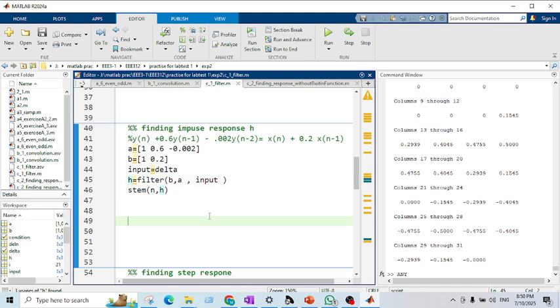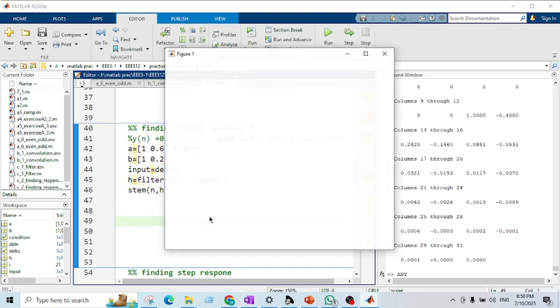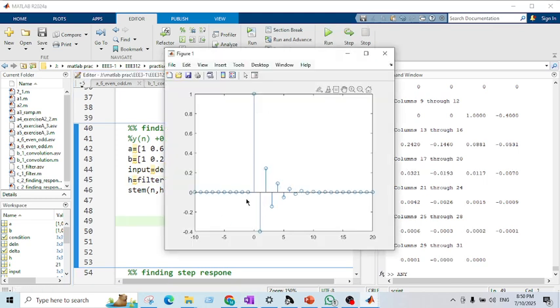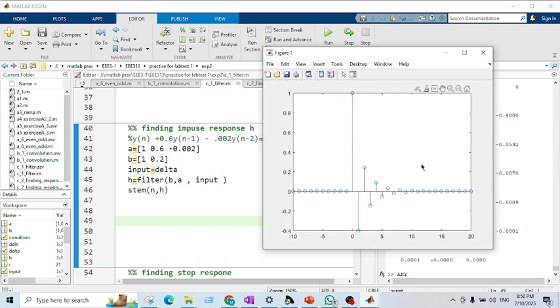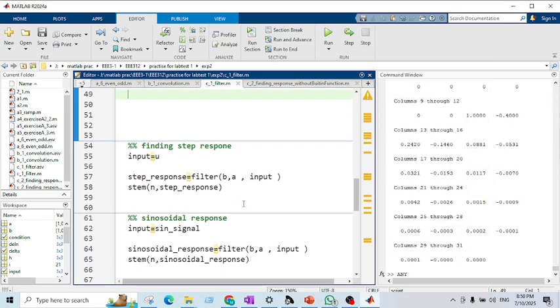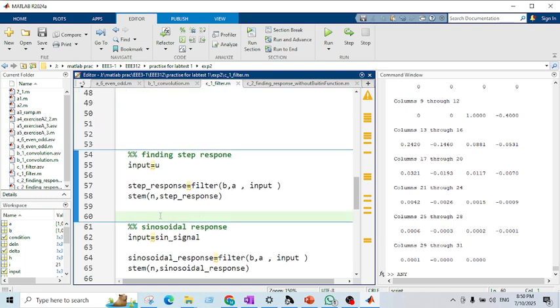So if you run this code, you will get this h versus n graph. This is the impulse response of this system using the filter function. Okay, now let's walk to here.